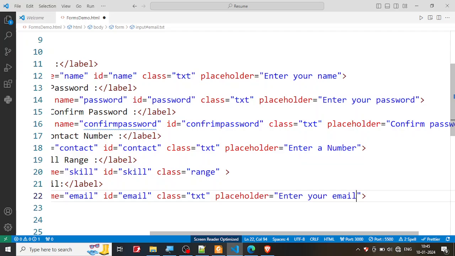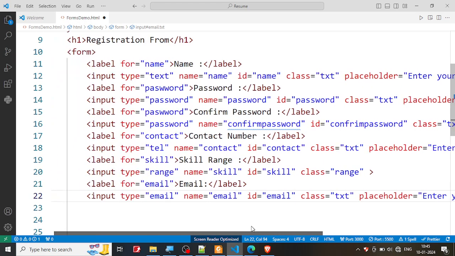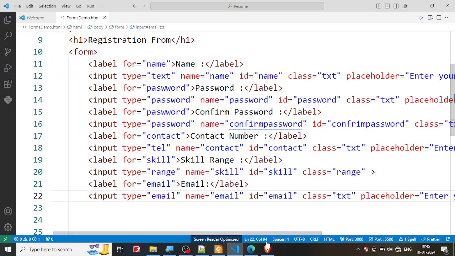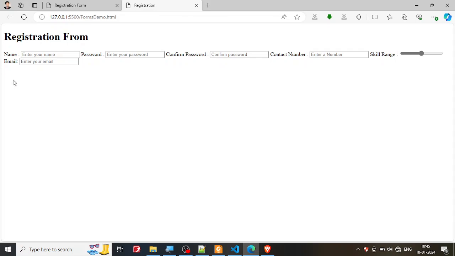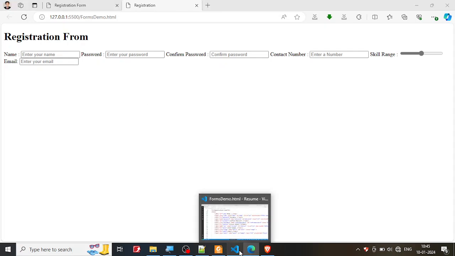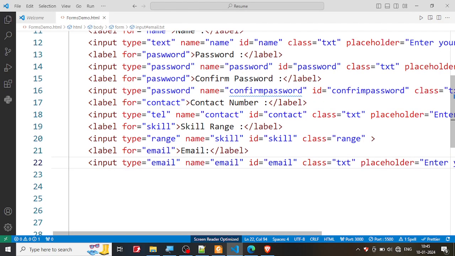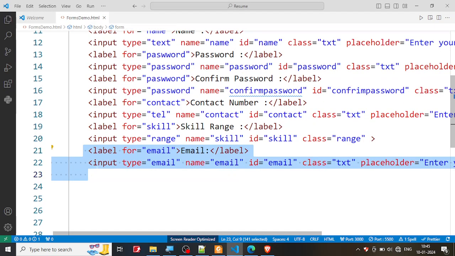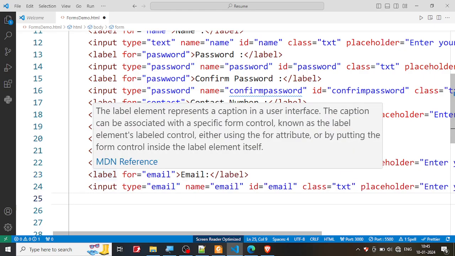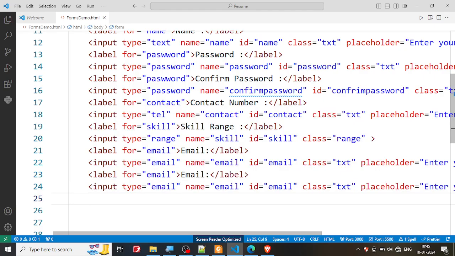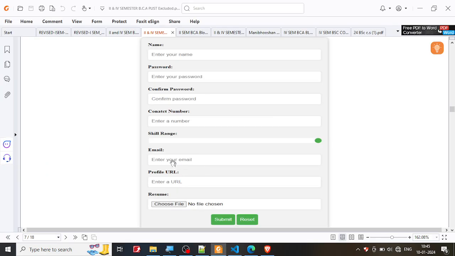This is the text that they are supposed to show. I'm going to press Ctrl Yes, and if I go to the browser, you will notice that "Enter your email" has come. Let's go to the next part. I'm going to copy the next one. Remember, the next one is also a kind of text box. Let's look at what it is all about.